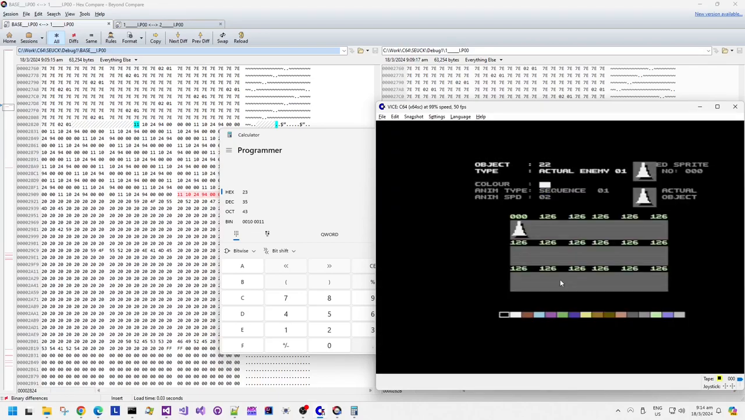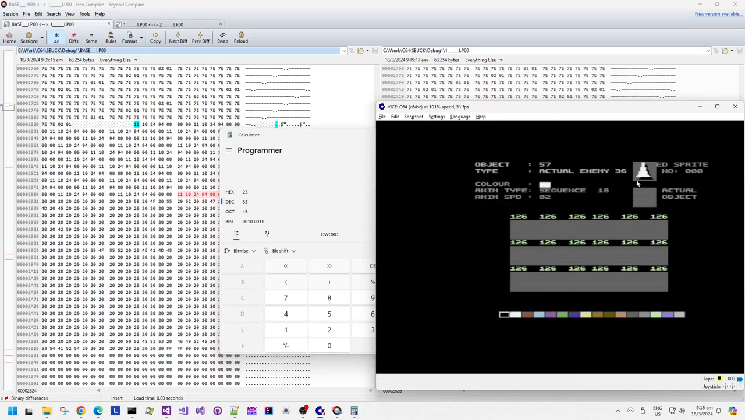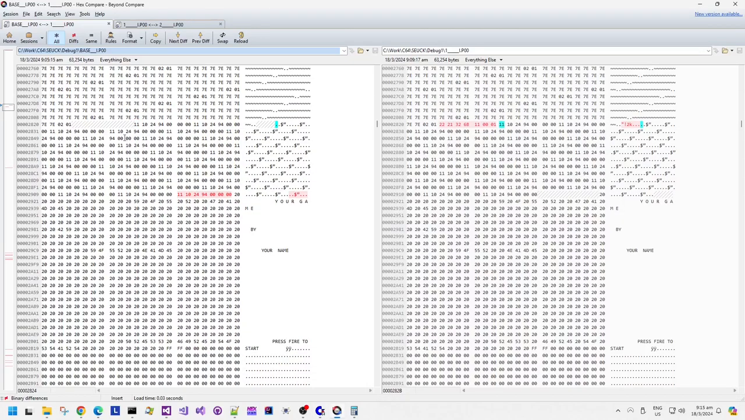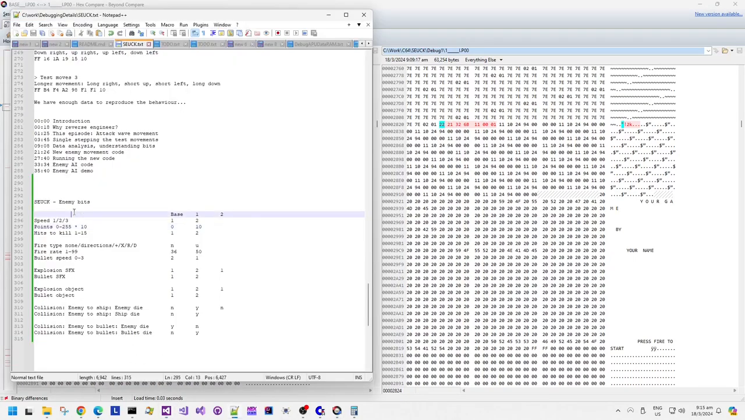And then we check to see how many actual enemy slots we have. We've got 1 here, and then all the way up to enemy type 36. So we have 36 enemies, and then in decimal, okay, so it's rounded down, but basically, I think we can safely assume that this block of memory contains all of the enemy bits that are configurable in the editor.